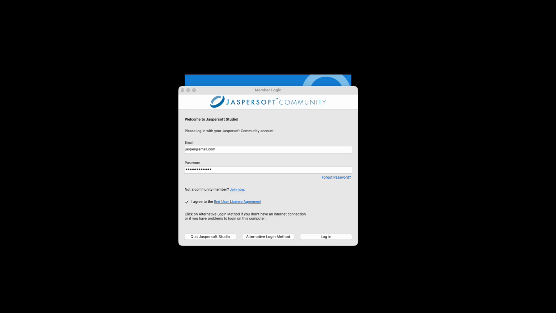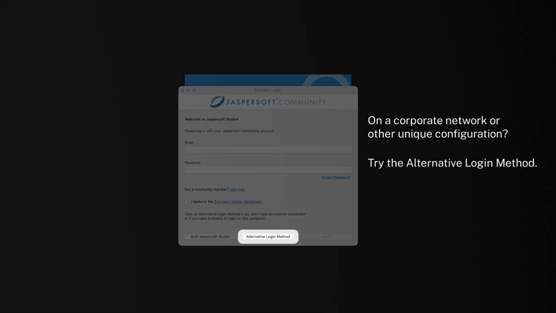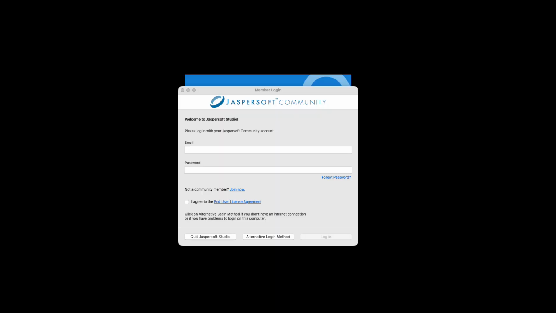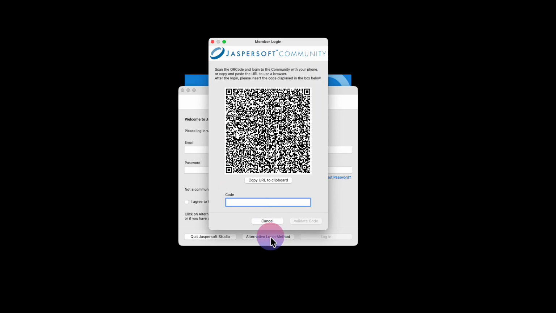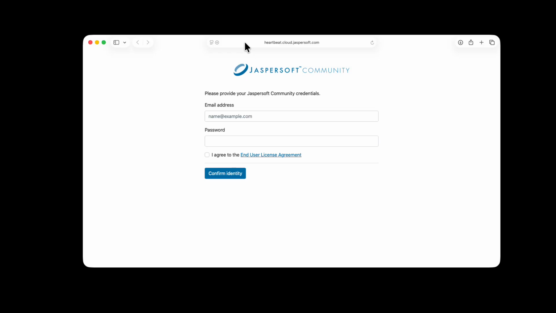For those users who might be on a corporate network and cannot disable their proxy server, we have provided a couple alternatives to log in. Let's walk through those. Click the Alternative Login Method button and a new dialog window will open. Option 1. Click the button Copy URL to Clipboard. Open a browser window and paste the copied URL into the address bar, and a login page will open.